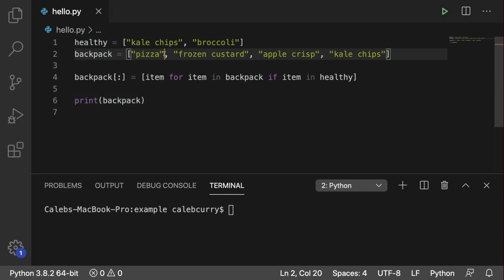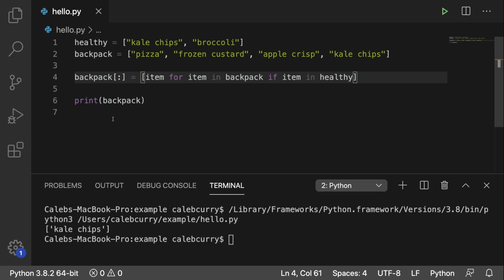So you can think about it going through this list. Is pizza healthy? No, it's not. Toss it. Is frozen custard healthy? Nope, toss it. Is apple crisp healthy? Nope, toss it. Lastly, kale chips, that's healthy, we're going to keep that. So a shortcut to do that is this line right here. And when we run this, the only item left in backpack is kale chips.